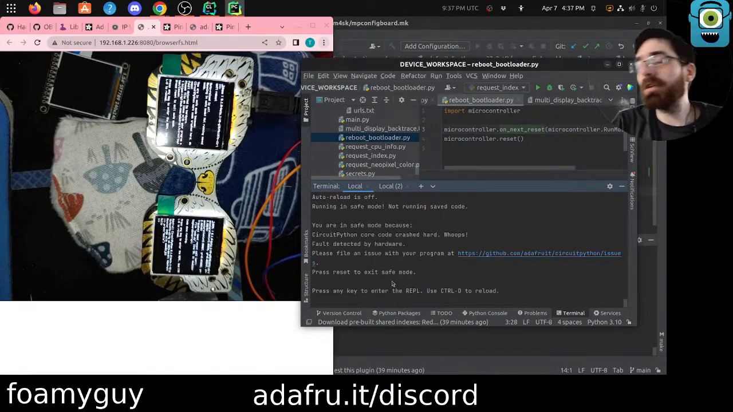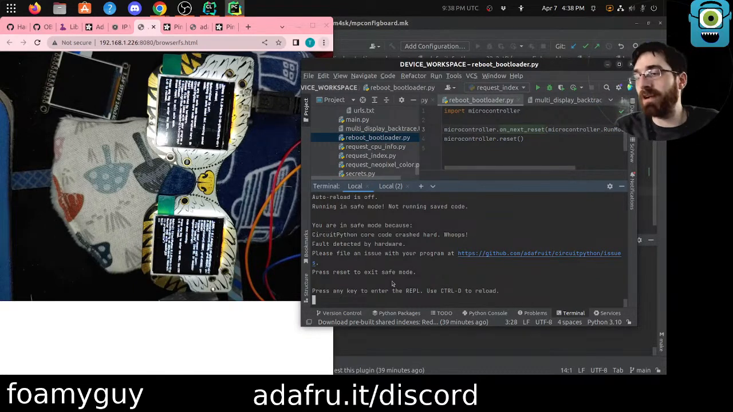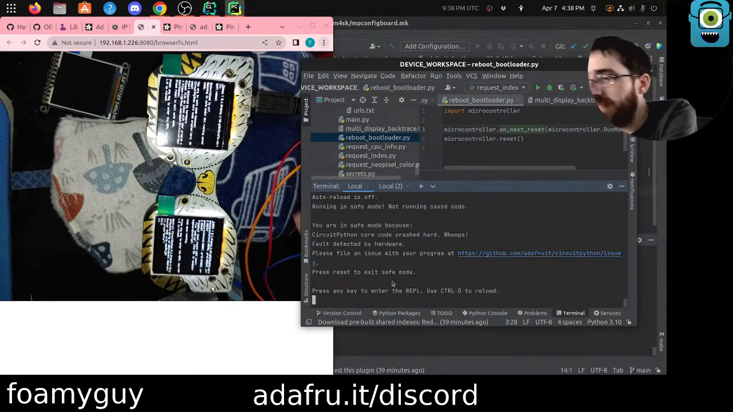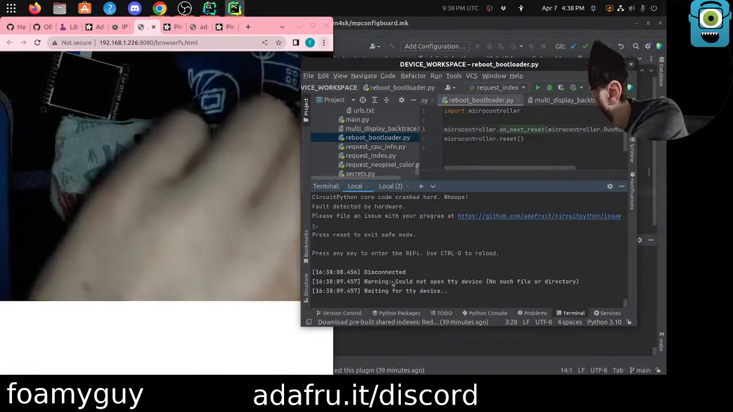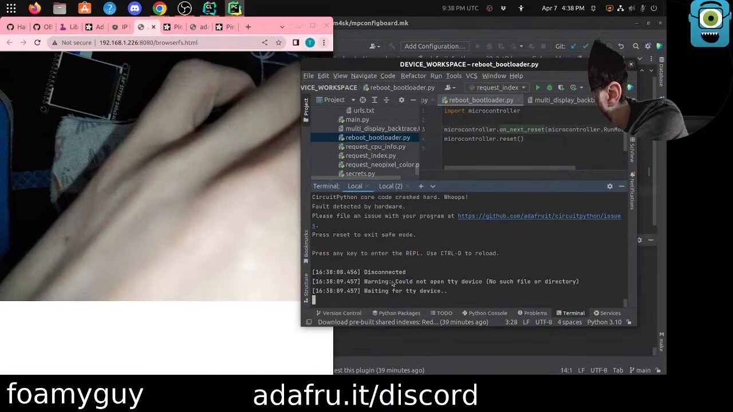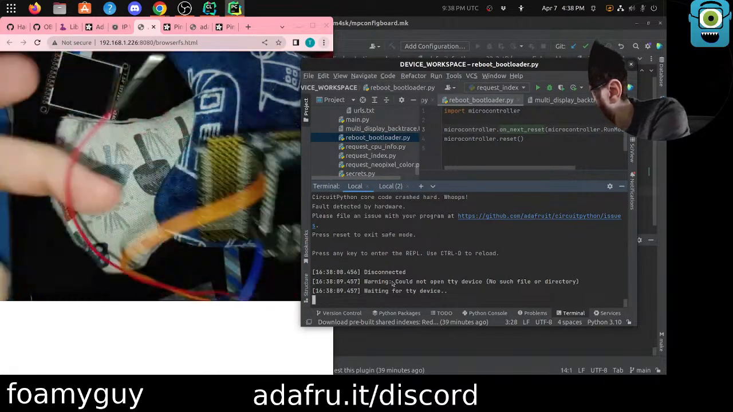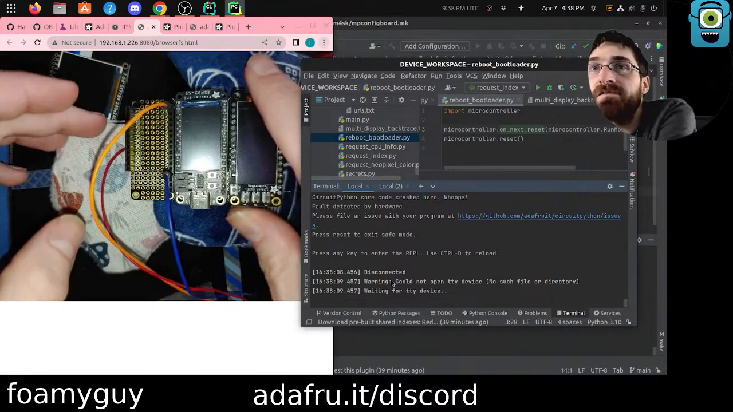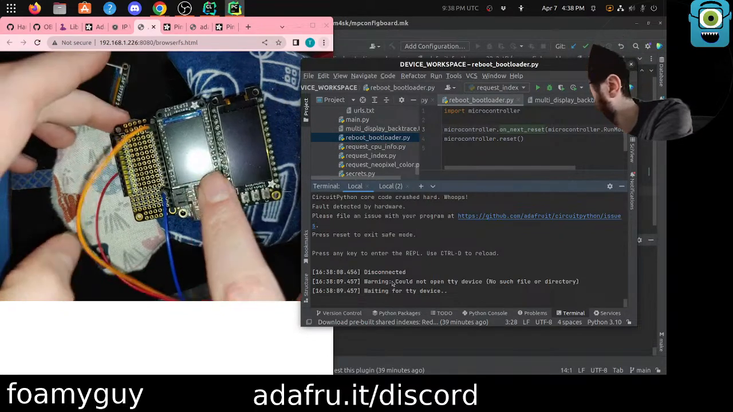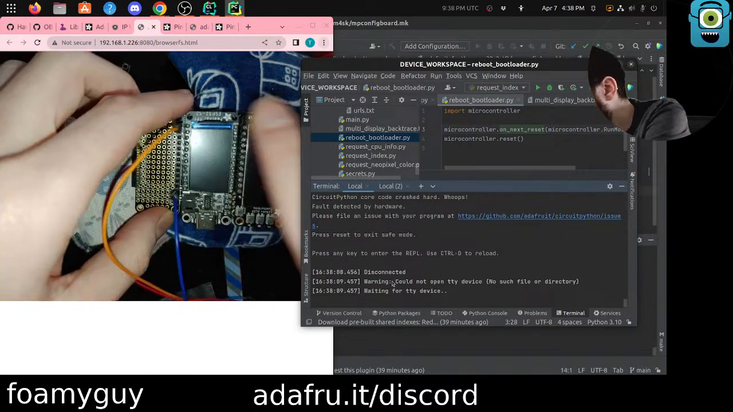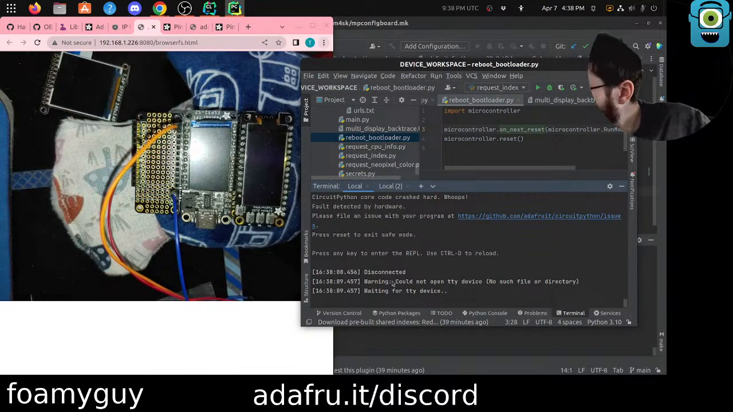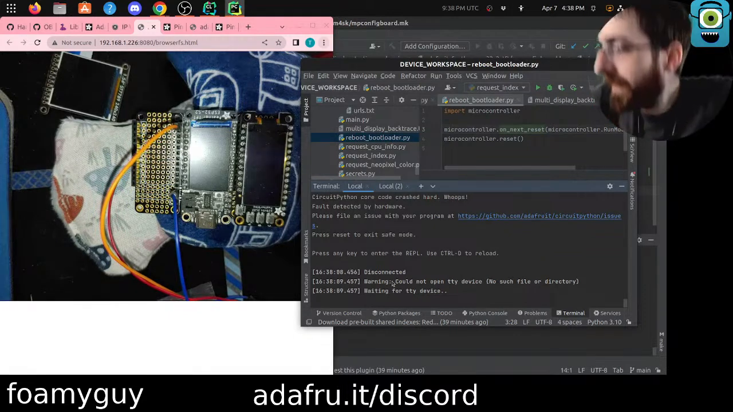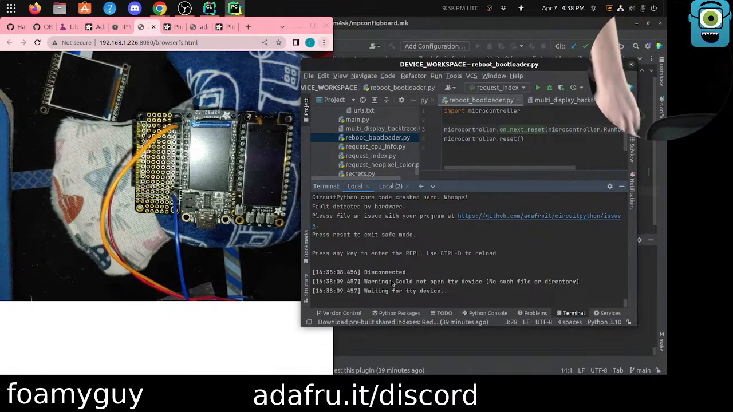Okay. What we're going to do is try to see if we can find the same hard crash on the ESP port, because the Feather ESP32S2 has a debug pin, which will output some more detailed traceback information for us if it's in debug mode.